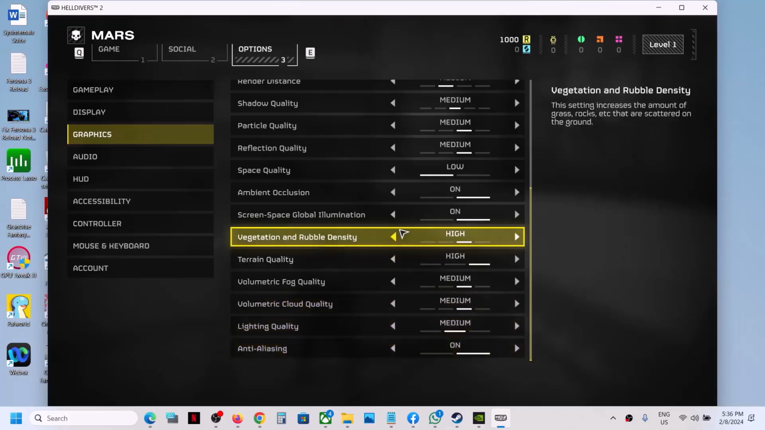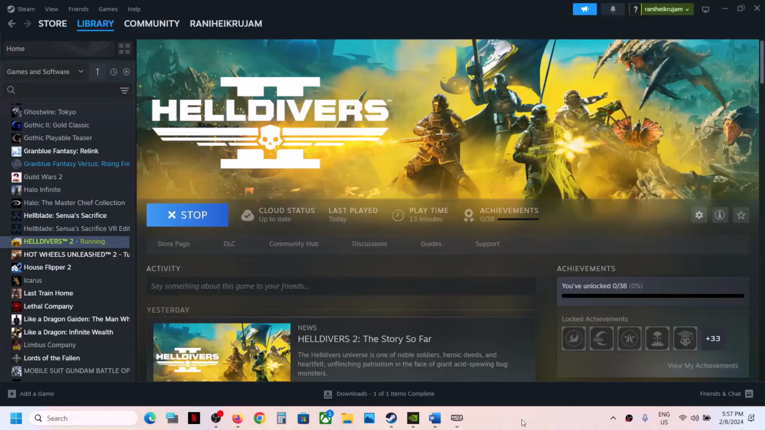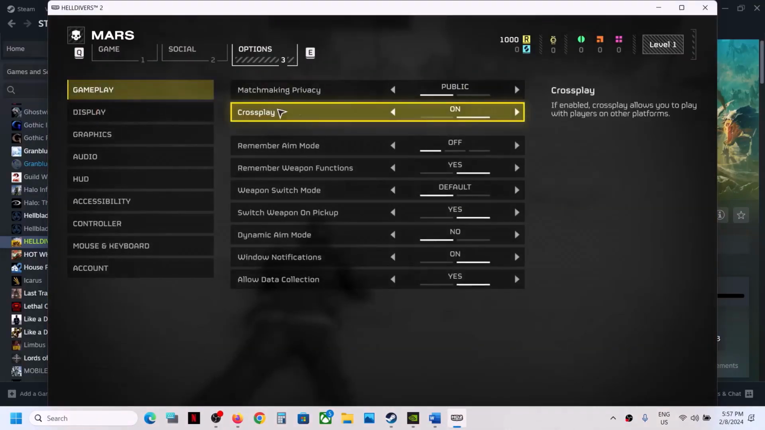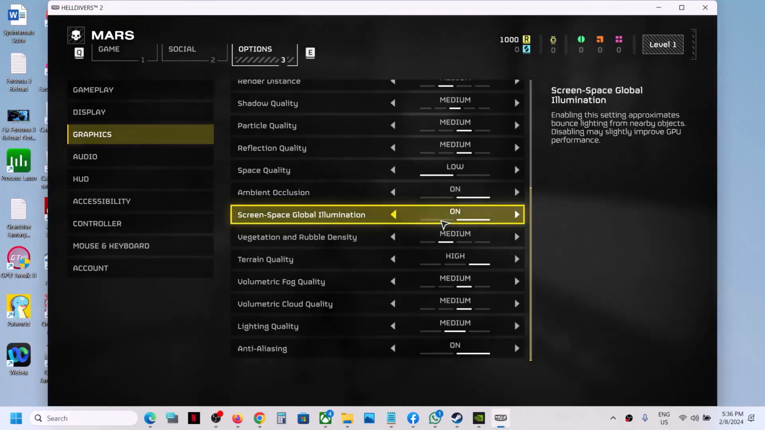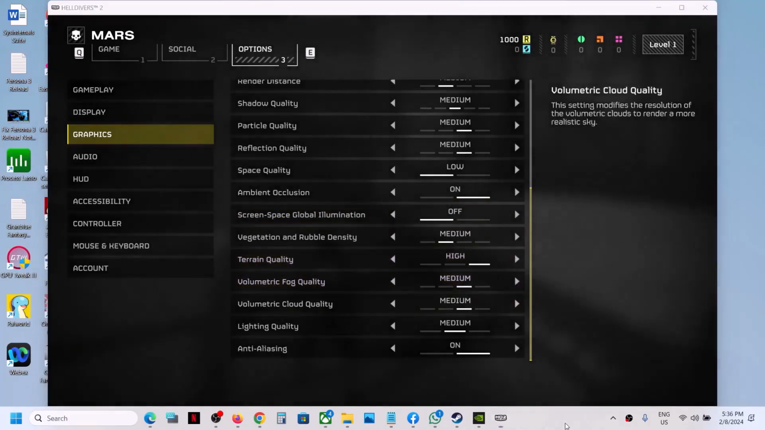Now apply the settings and then check the performance. So go to options, and then if crossplay is on, turn it off and then check. If you want to enable the crossplay, you can enable it later, but now you can disable crossplay and then check. You can also disable this screen space global illumination. If this is on, you can turn this off and then apply the settings and then check the performance.